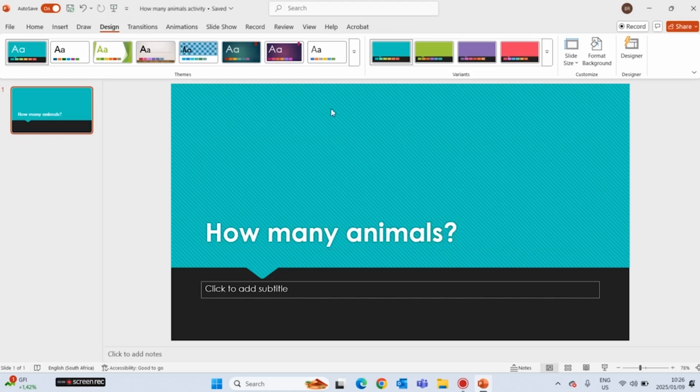Adding a subtitle. Click on the Click to Add Subtitle placeholder. Type something like an interactive counting activity.